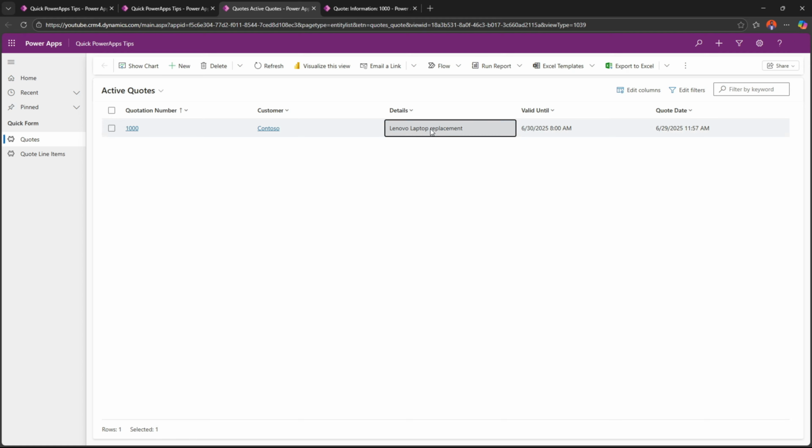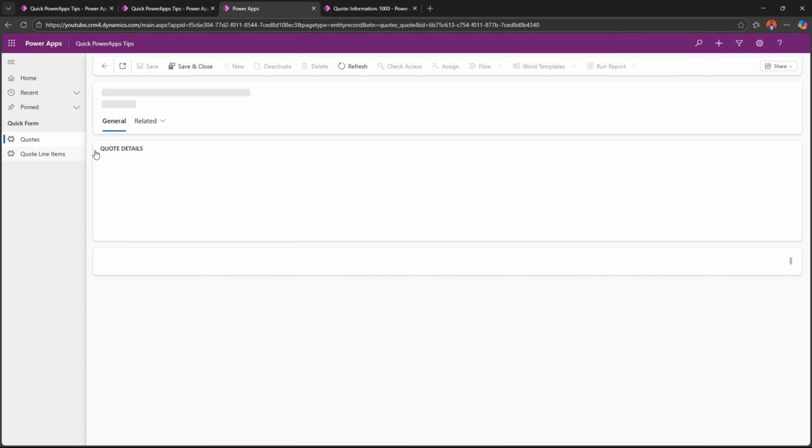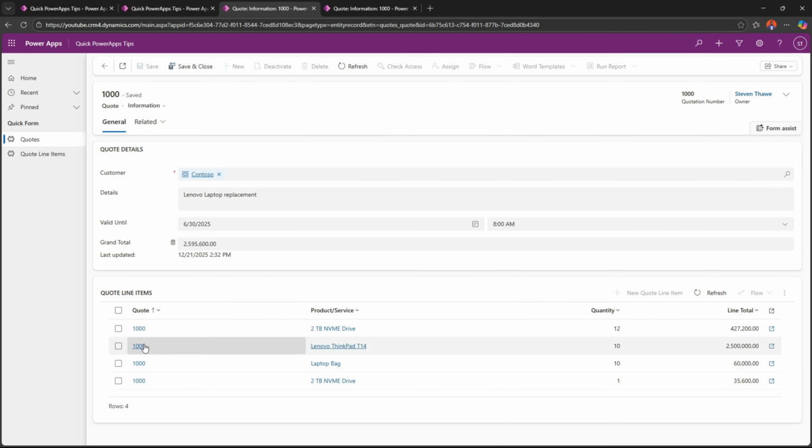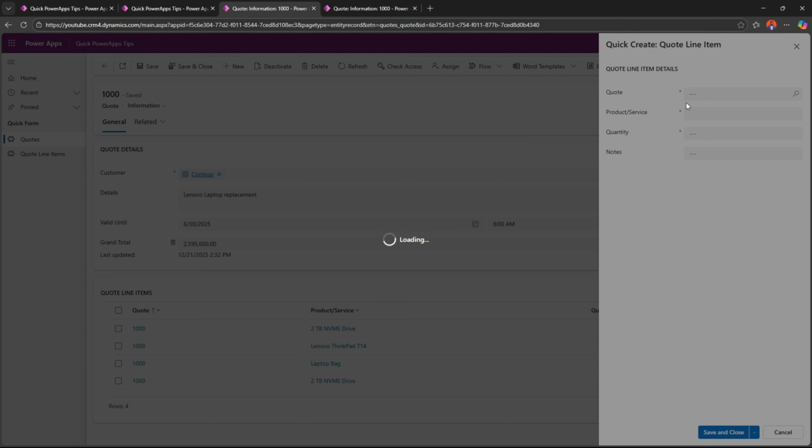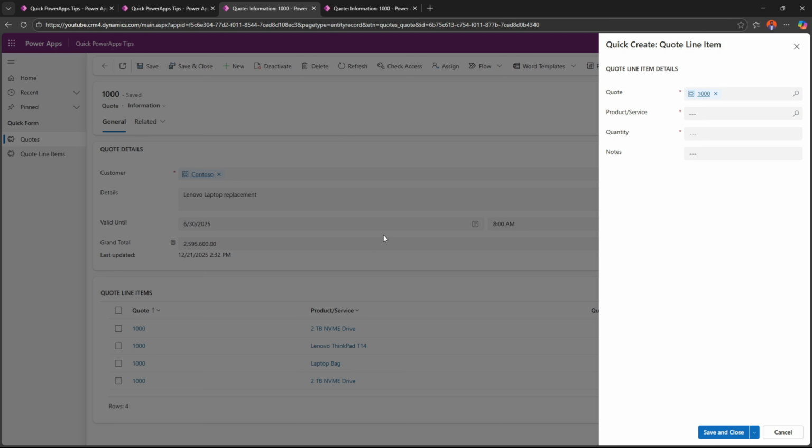So now if I open my quote here and I want to add another quote line item, if I click on add, instead of me being navigated to a new window entirely, it will just pop up here. And the good thing is that if I say, okay, I need a laptop bag, I need 12 laptop bags, and at the bottom here, if I just want to add one item, I can just click save and close.